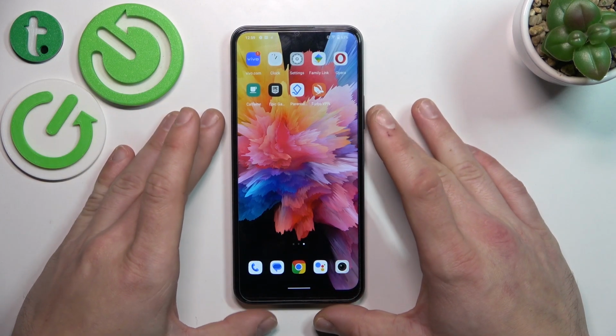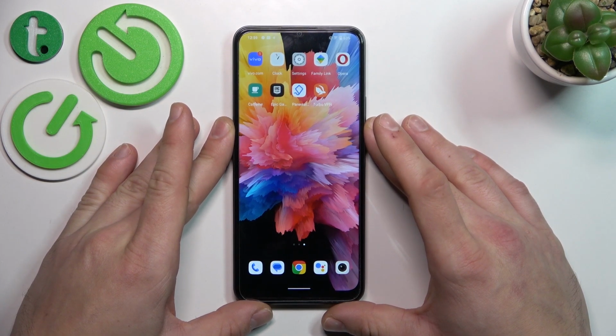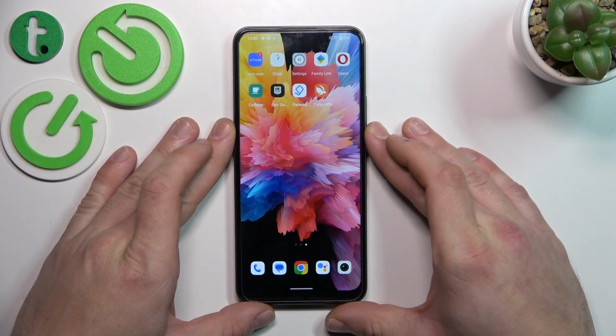Hello, in front of me I've got Vivo Y16. In this video I'll show you all unlock methods.